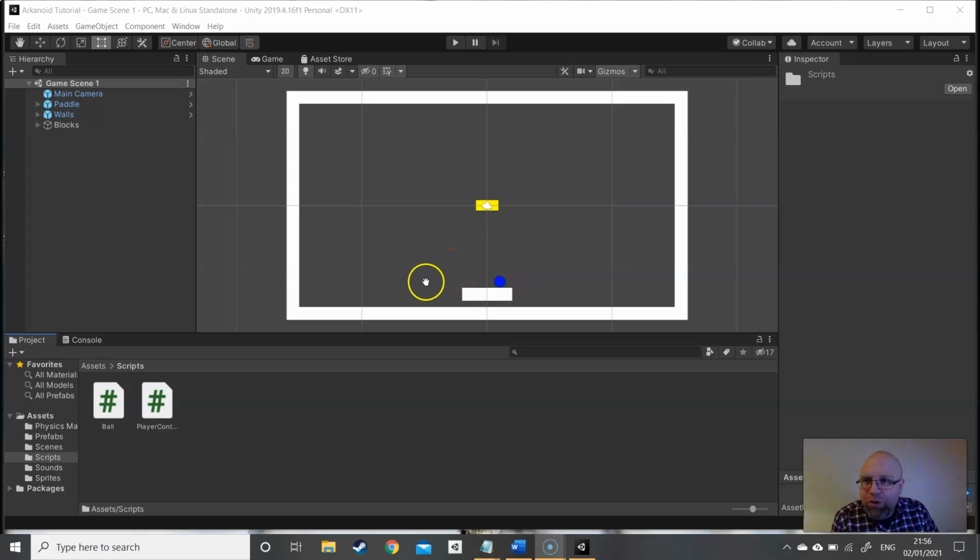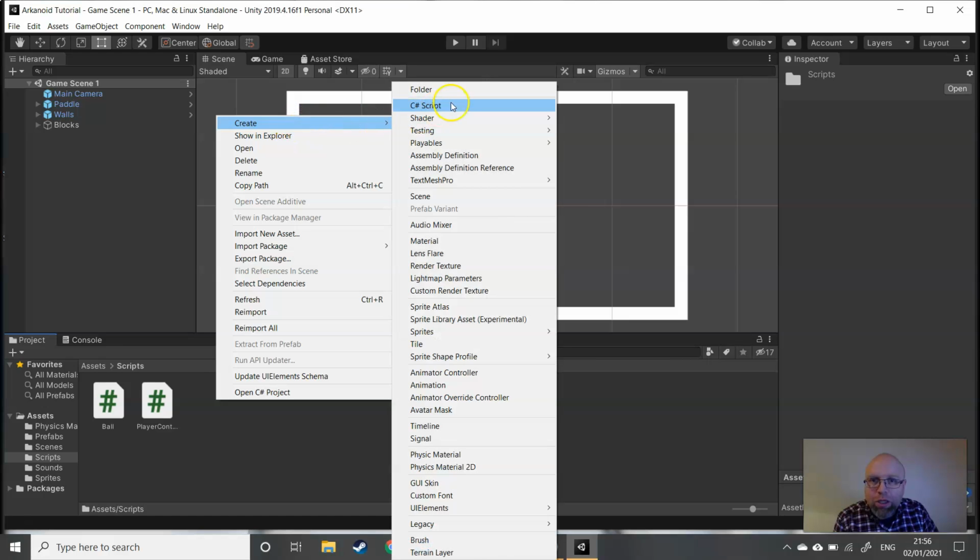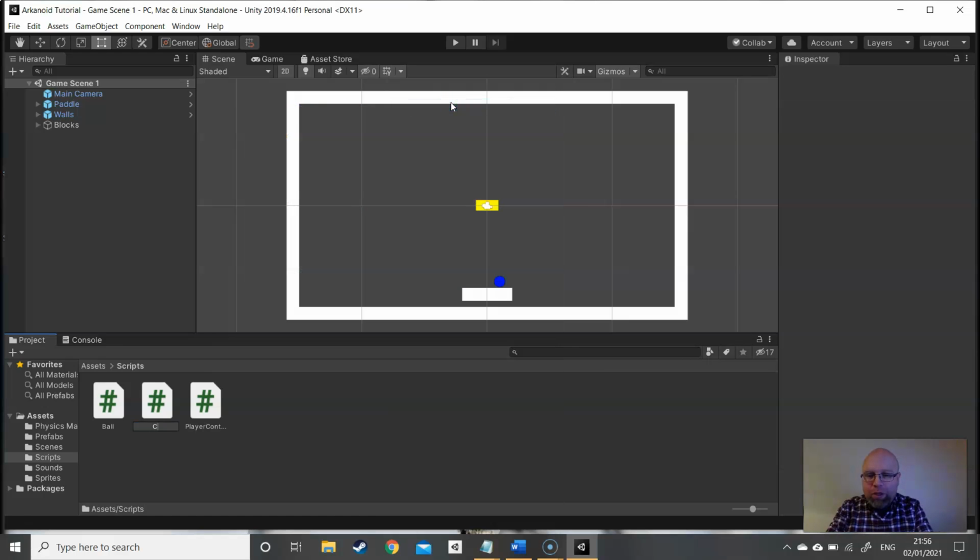Let's dive straight in. So I'm in my scripts folder here. If you're not in the scripts folder, go into the scripts folder, and we're going to create a new C# script, and we're going to call this custom bounce.